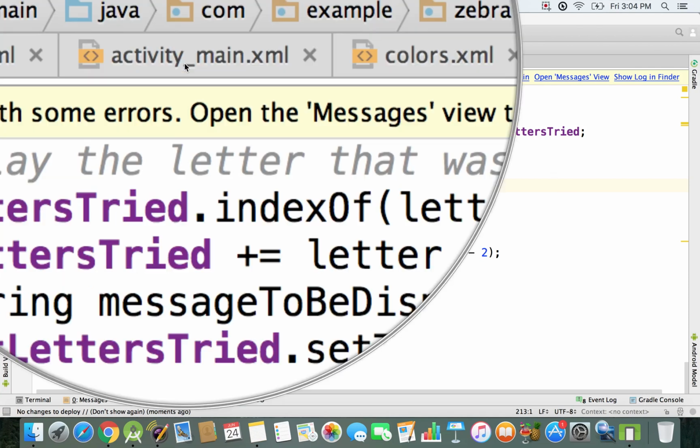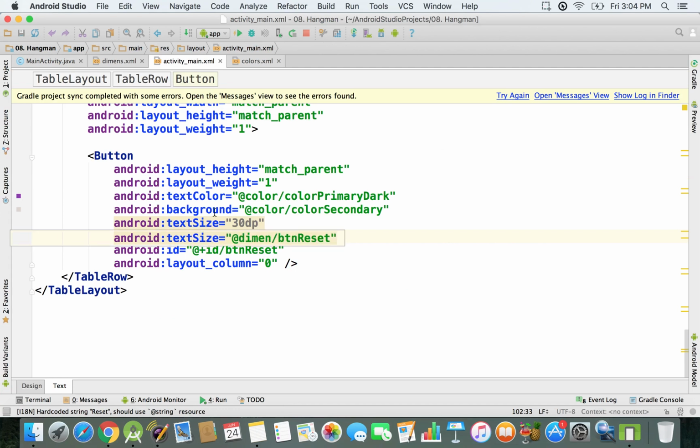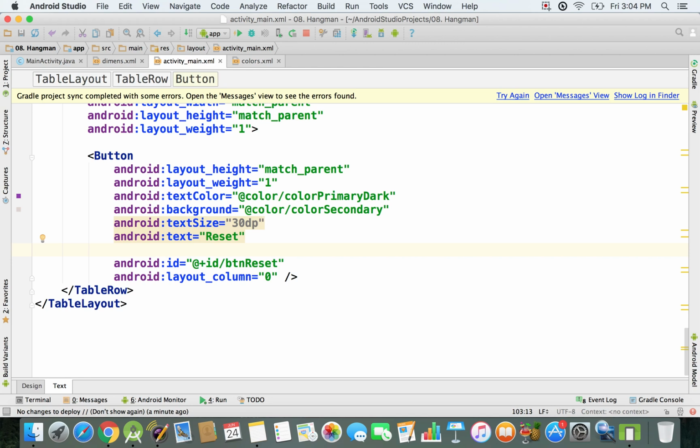So let's go right now inside this activity_main.xml file, and we have to go to this button that resets everything. I'm going to use this onClick attribute, so android:onClick, and then I have to specify the function that I want to call from my Java class. I'm going to say resetGame, and that's the function I'll be calling. So I just copy this name, and I have to implement a function with that name in MainActivity.java.